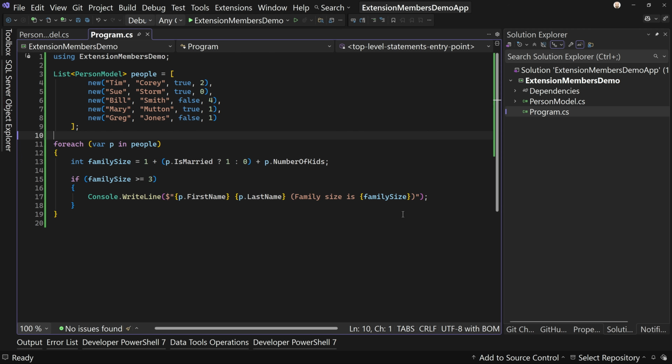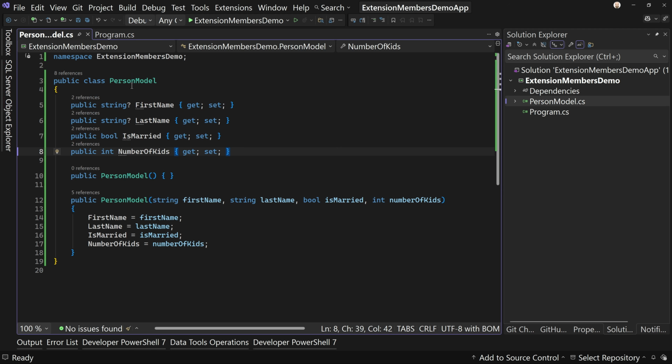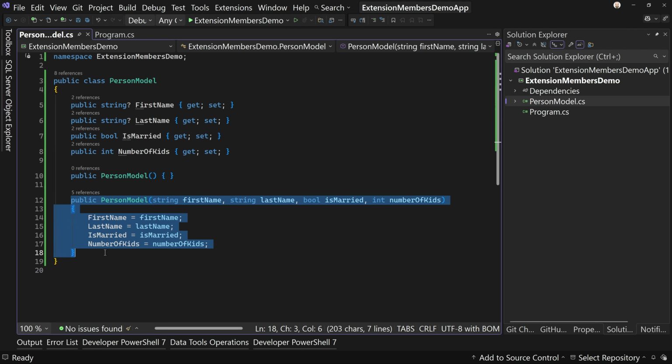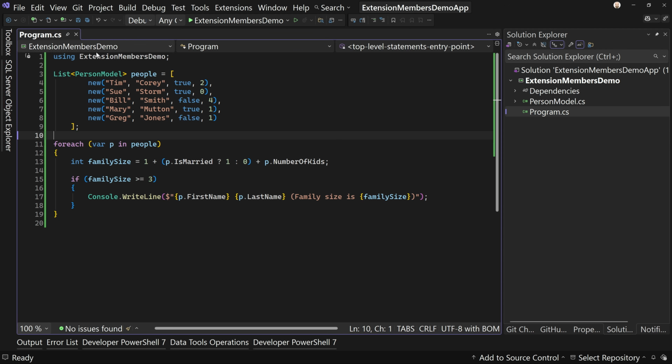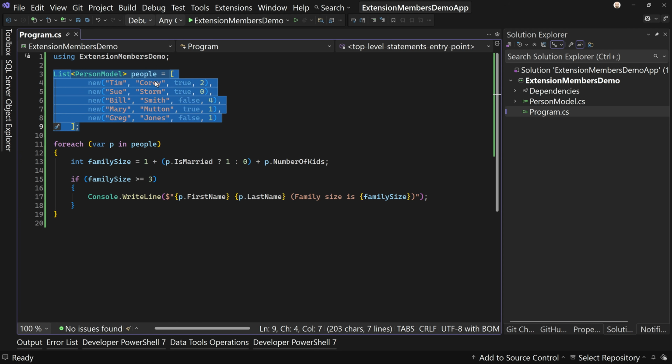I want to go over what we have. I created a person model, really simple: first name, last name, a Boolean for whether you're married or not, and then an integer for the number of kids you have. I also created two constructors, one that's empty and one that takes in all the properties. It just makes my life a little easier. Over here, I created a list of person model called people, which has my 5 samples in there.